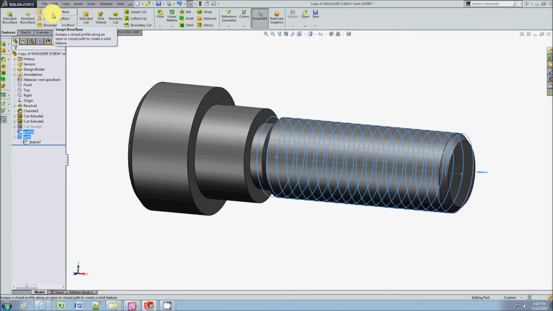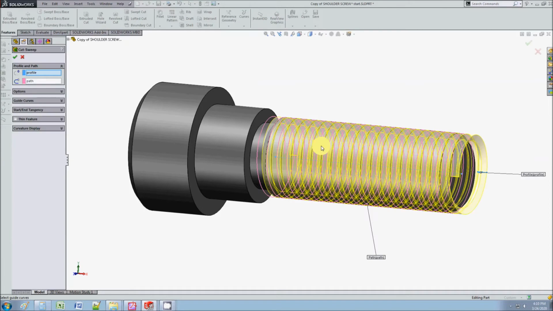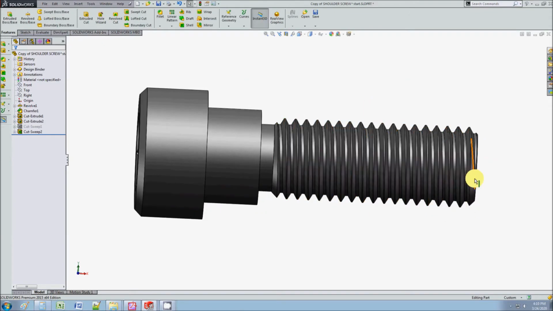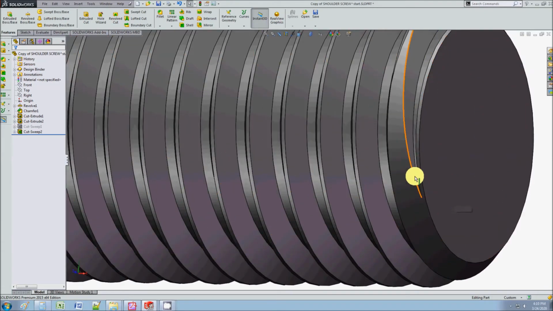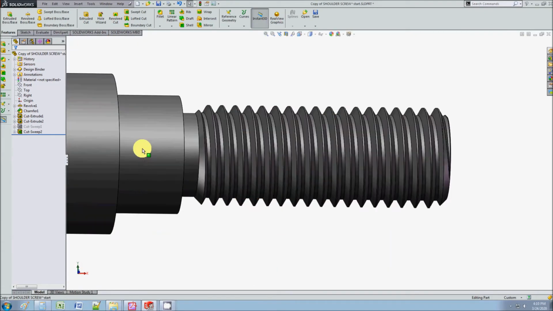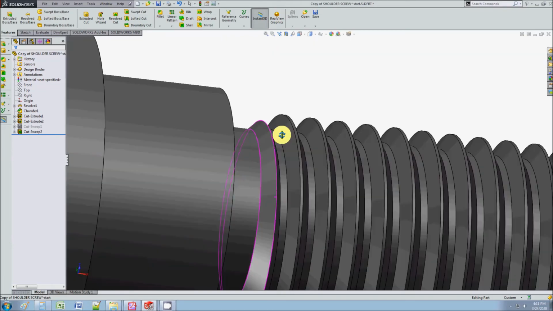However, to do the sweep, this is not a regular sweep. This is actually a swept cut. So I'm actually cutting the material from the geometry. All right, so that's the difference. This creates geometry, this cuts geometry. So I click OK, and there's the result. As you can see, I have very clean threads that start from the chamfer and exit out. Okay, as you see here.